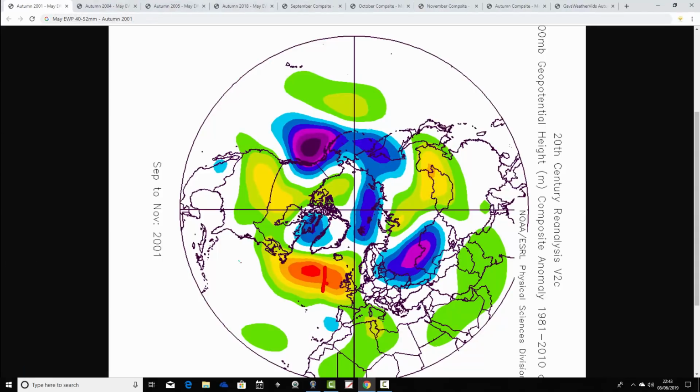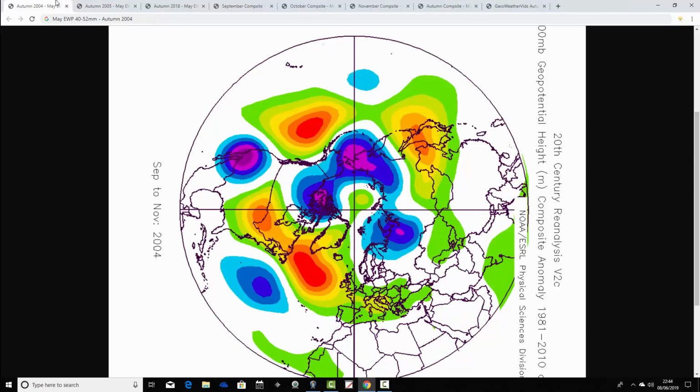Autumn of 2001 comes up next. This is with above average heights over and to the west of the country. Jet stream doing something a bit like that. So September 2001 is a cool and quite unsettled month. Then we get through to October 2001, and that is a much warmer month. Very, very warm October in 2001. Not sure if it's still the warmest October on record. Probably it isn't, but for a while 2001 was the warmest October on record. And then we get November, which is a rather cooler type month as well. So quite an interesting autumn with a lot of contrast.